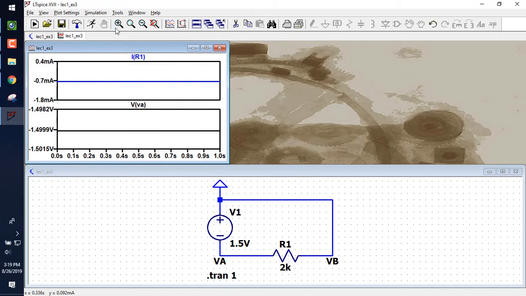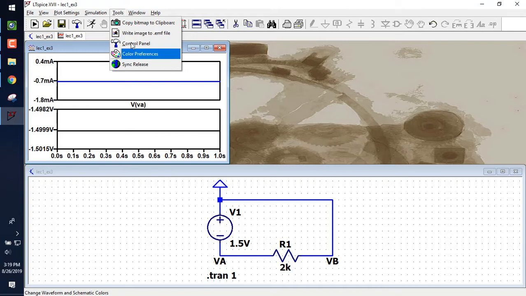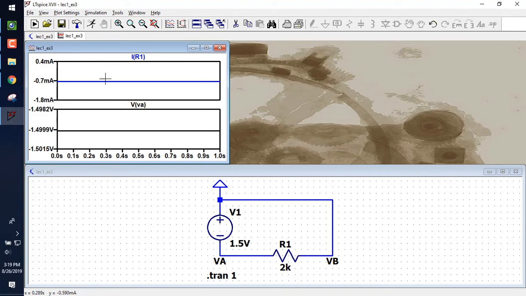But I can also go with this window selected, and I can get a bitmap to the clipboard instead of using the snipping tool. You see how easy it is? And then I can snip it, or I could snip it and draw an arrow down with the current going through to show that my hand calculations matched the SPICE simulation. Any questions about this?